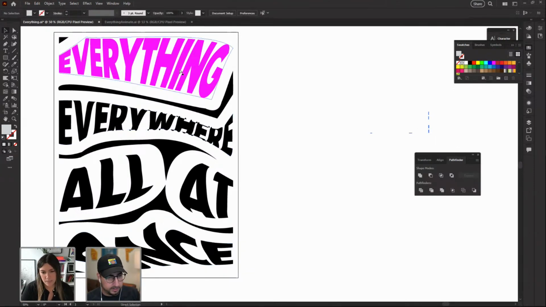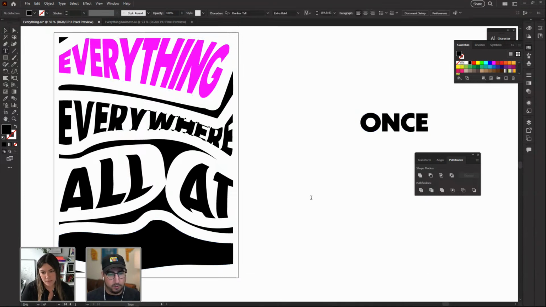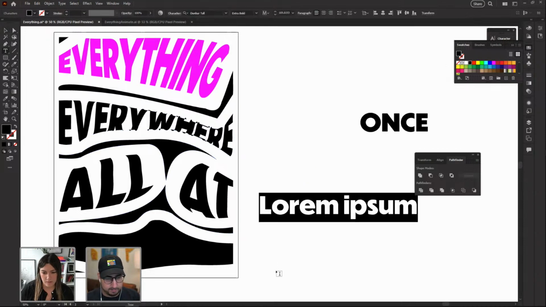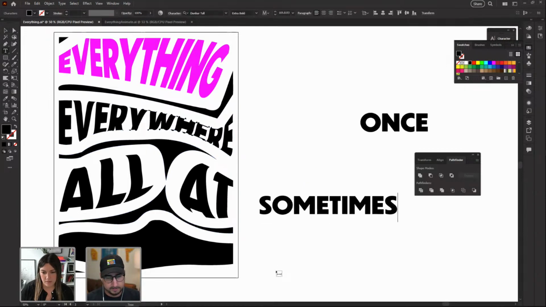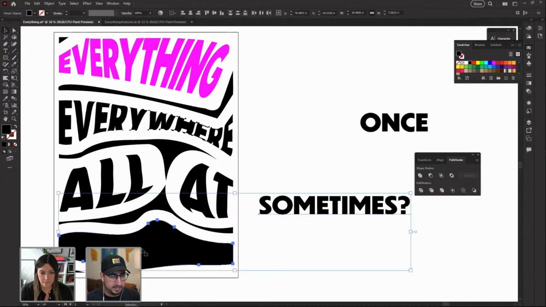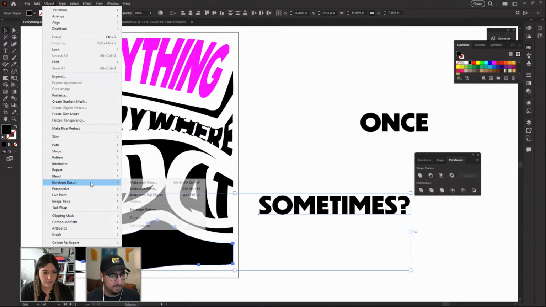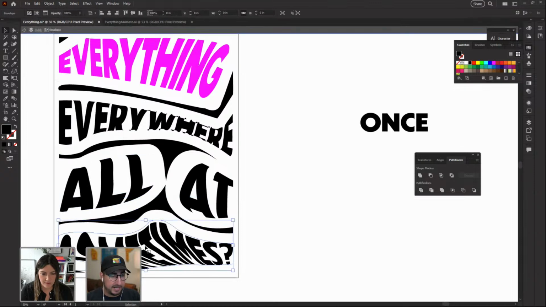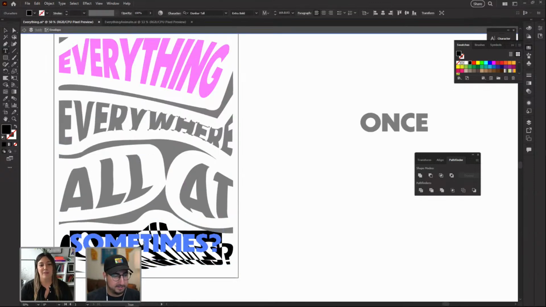But okay, so let's do this. Let's say that I don't want it to be everywhere, all at sometimes. Let's say that the word sometimes is in here with a question mark. You can actually do this with live text. So as long as this object is in the front, we go to Object, Envelope Distort, Make with Top Object, and it will go in there, and I can actually come in here and edit this.